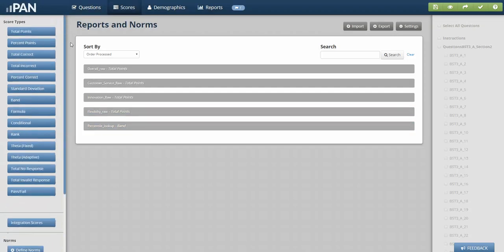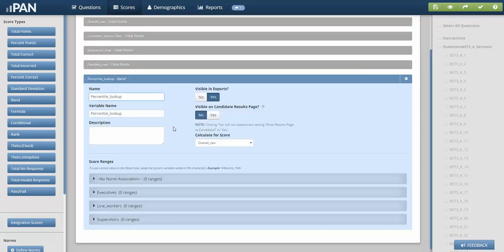So we have a scoring key set up here that has some total points, and then we have a band score. We say, I want you to look up what percentile this person is in based on what they got on their overall raw score. This is where norms become really handy.